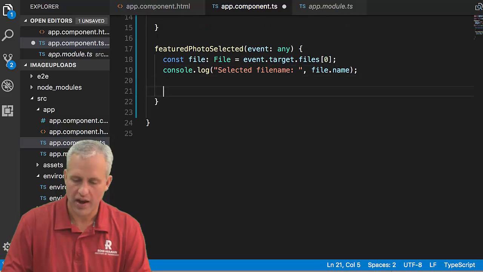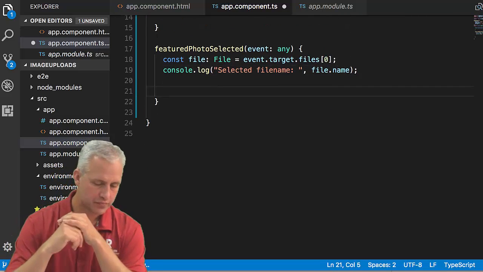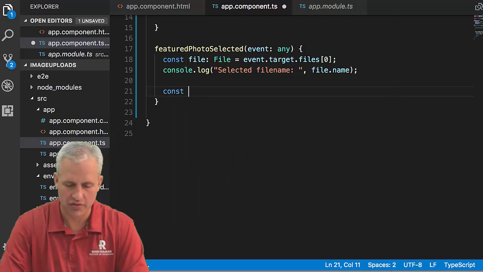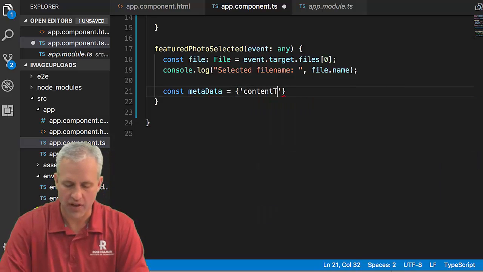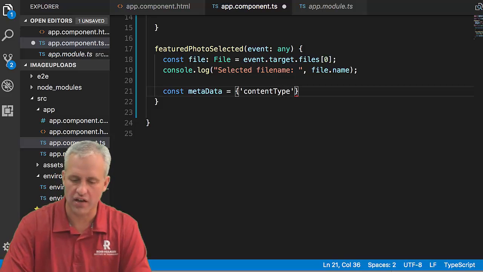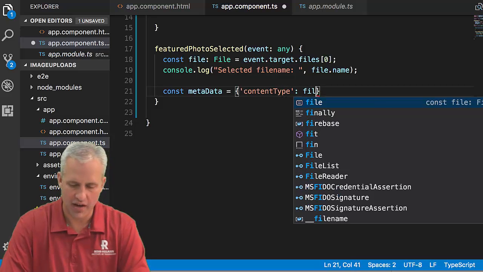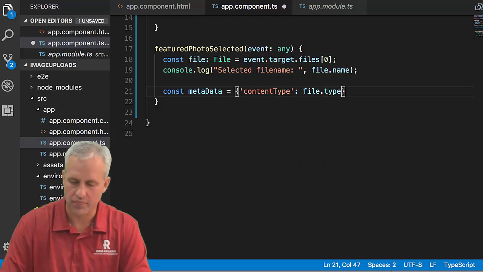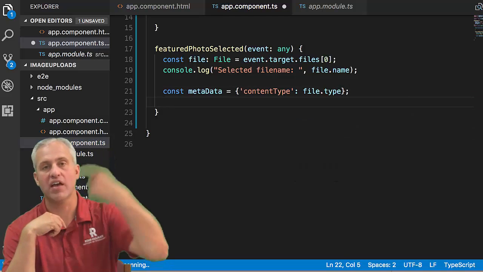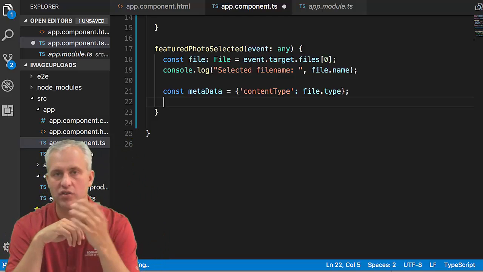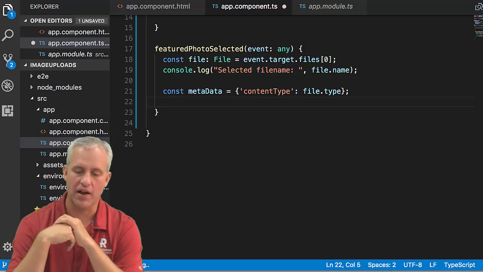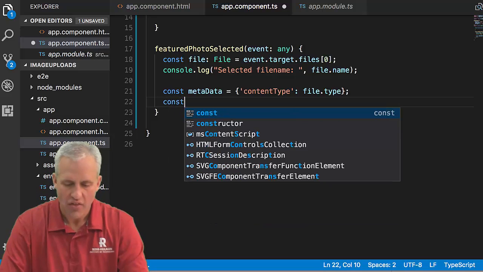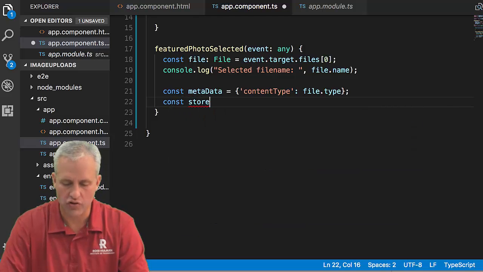So now I want to actually store this photo. There's a couple pieces that I need from this. One thing I need is some metadata. The metadata that I'm going to make is what type of content it is. There's a field called content type, and that content type is just the file's type. So I'm going to need to tell Firebase what type of file this is, like, is it a JPEG? Is it a PNG? Things like that. To be honest, you can get away without it, but I saw somewhere that it was best practice, so I do it now too. The next thing we're going to need is a storage reference.